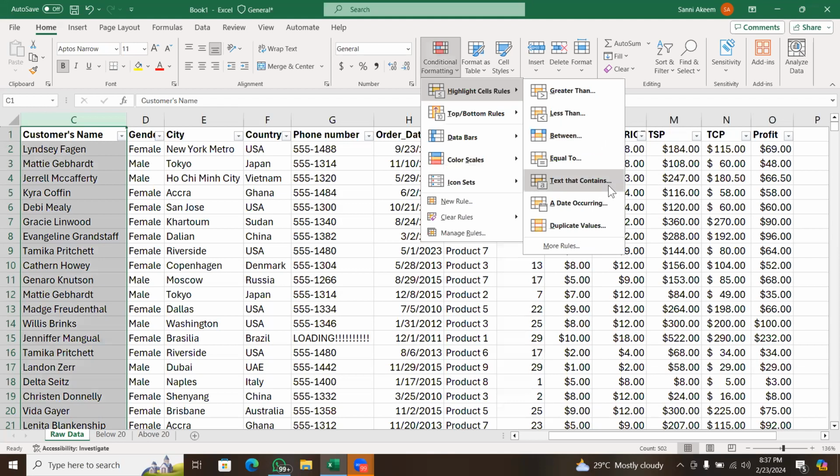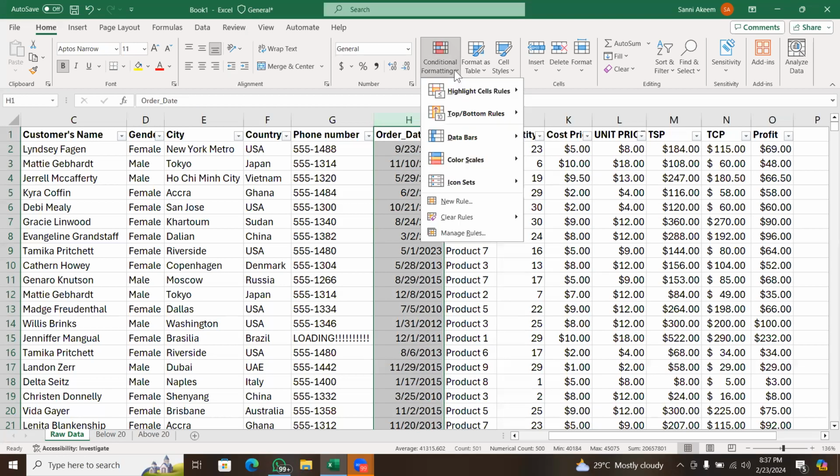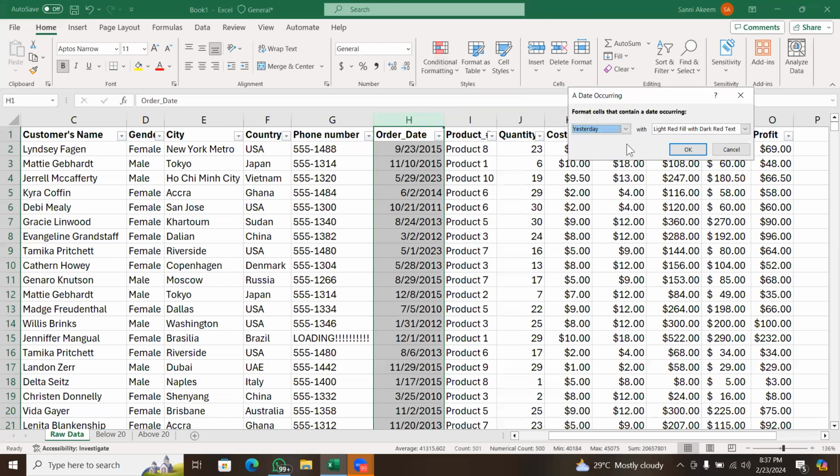I've talked about that. The next one is dealing with dates. Now I don't have any recent date here, so I won't be able to perform any magic right here, though I'm not performing magic, I believe we are all getting it. So if I click on conditional formatting, date occurring, you can choose any of these.